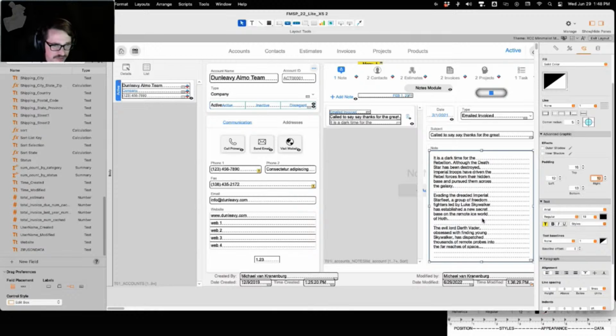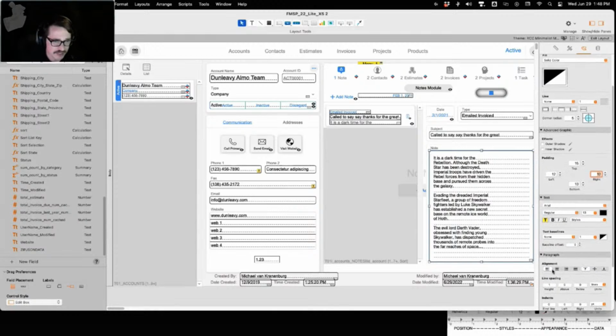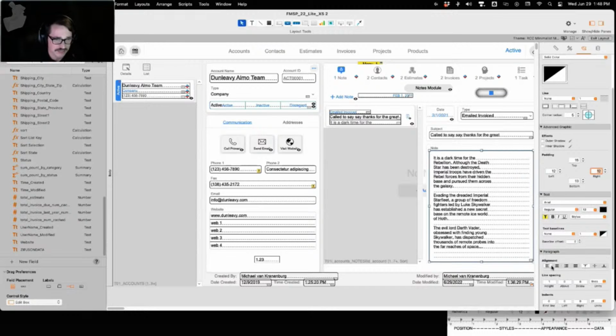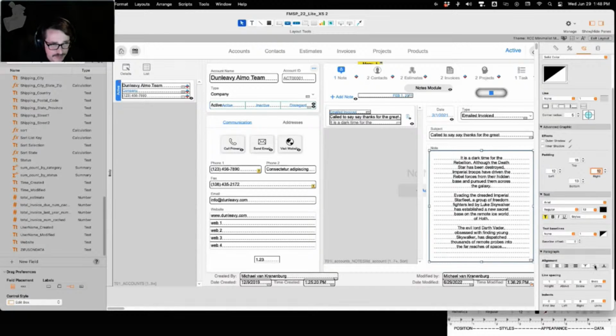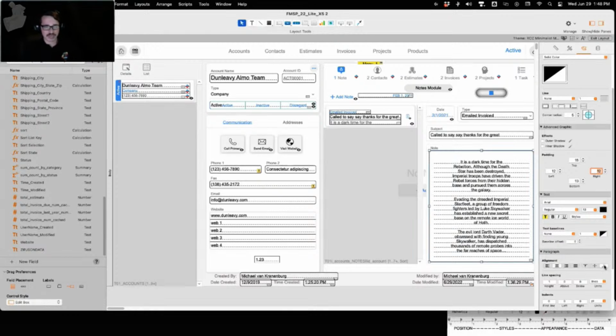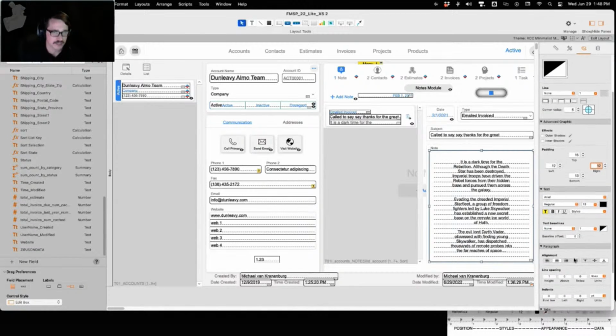Let's see, moving along, we've got the alignment down here. Same thing, it just aligns your text on the left, right, or centered in the middle of your field. If you want the text to be aligned to the bottom of your field, that can all be controlled right here. So you can also control line spacing, and the spacing can be in points, inches, or centimeters.